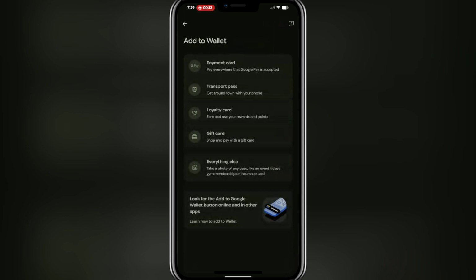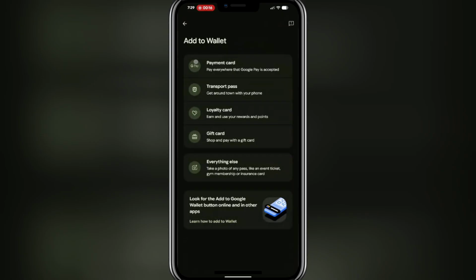Inside the app, look for an option like Add Card or Set Up Payment. Tap on it and follow the instructions on screen. You can either scan your debit or credit card using your phone's camera or enter the card details manually. This includes your card number, expiration date, and security code.